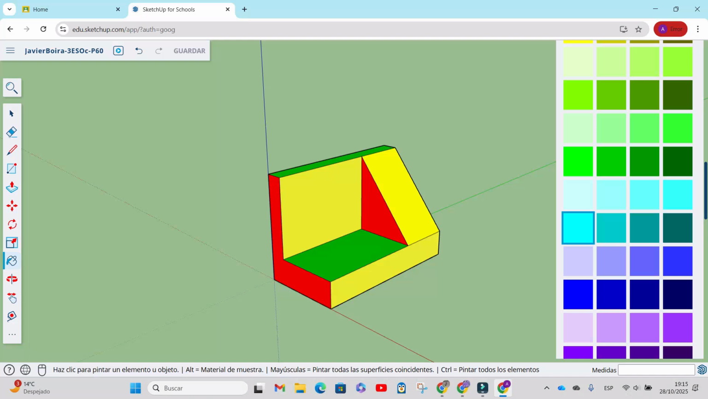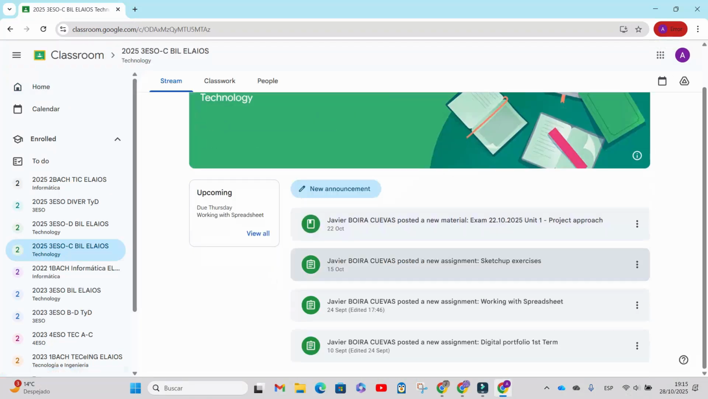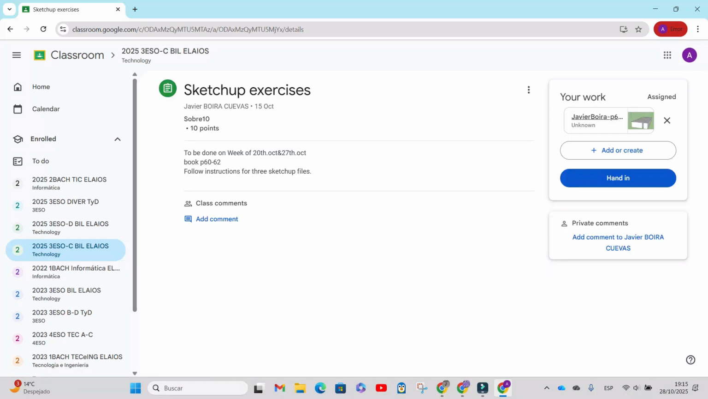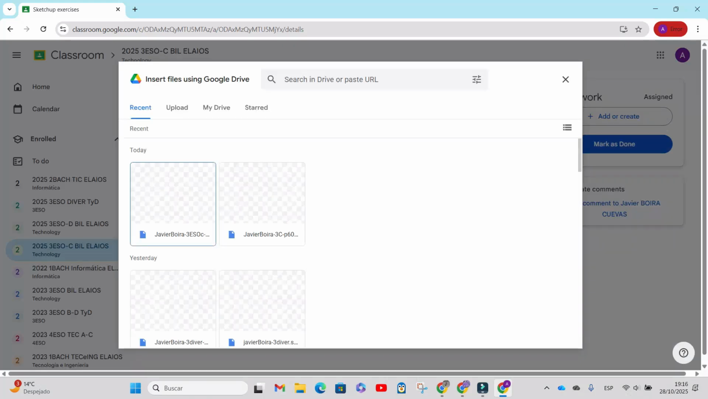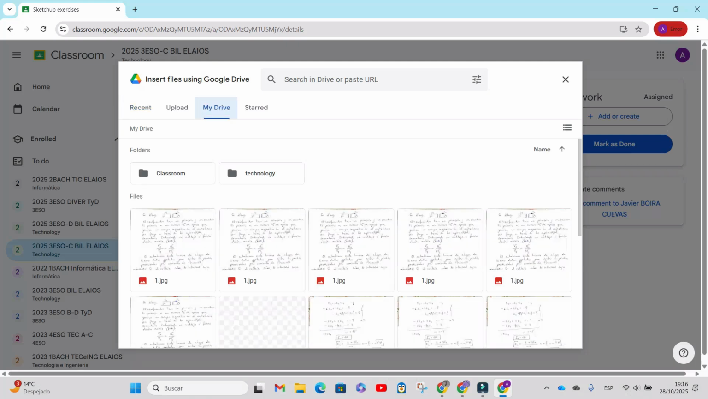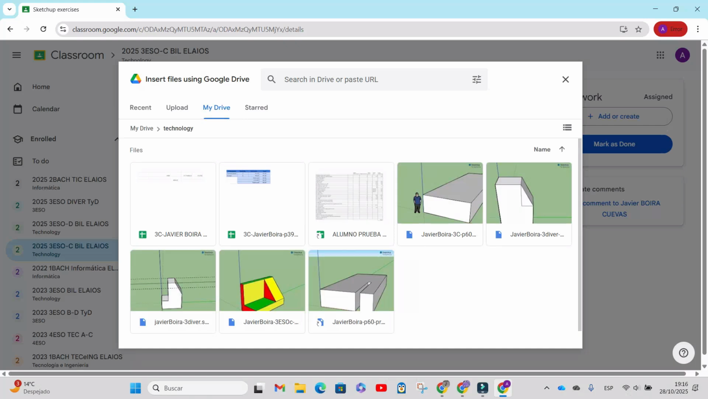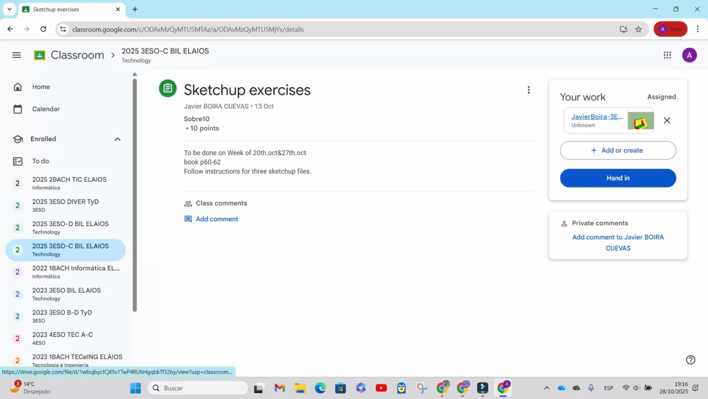Okay, when finished, you can close the window, and in our task, SketchUp exercises, come into the task, and here add a Google Drive file. Search for your file in My Drive, the folder you choose, and the file you have done. Okay, and this is the first exercise to be uploaded.